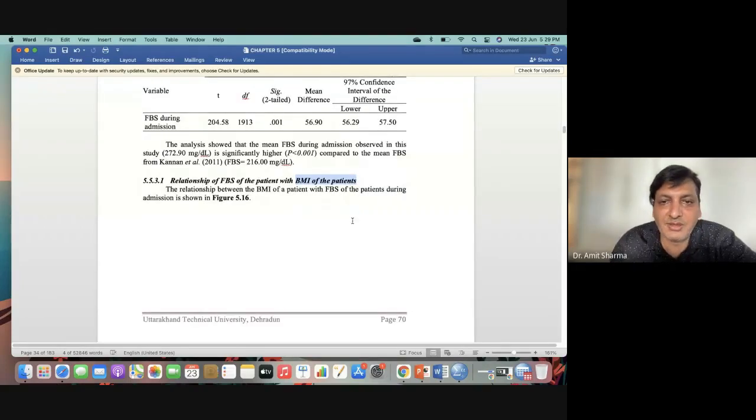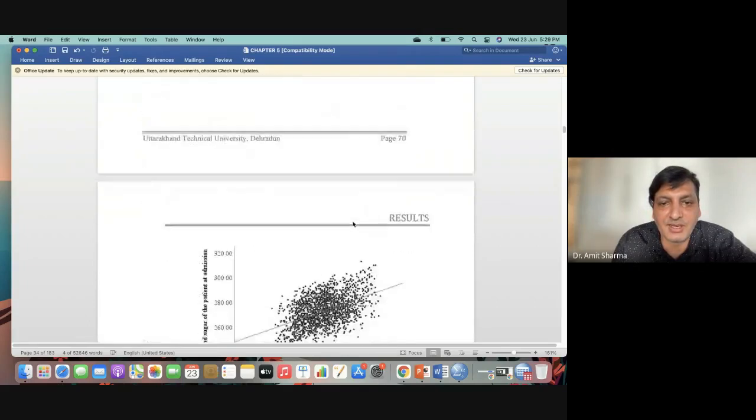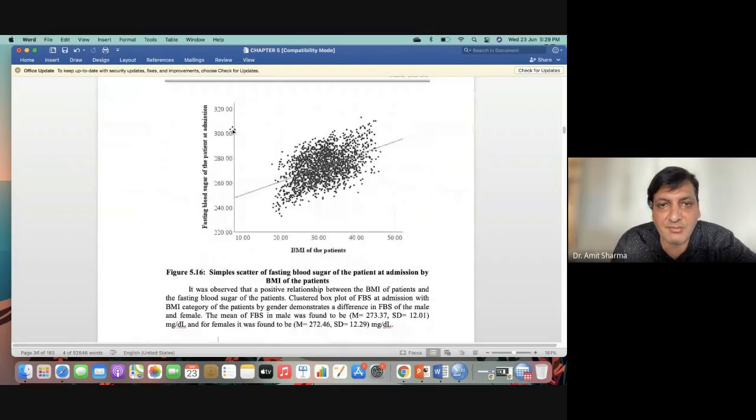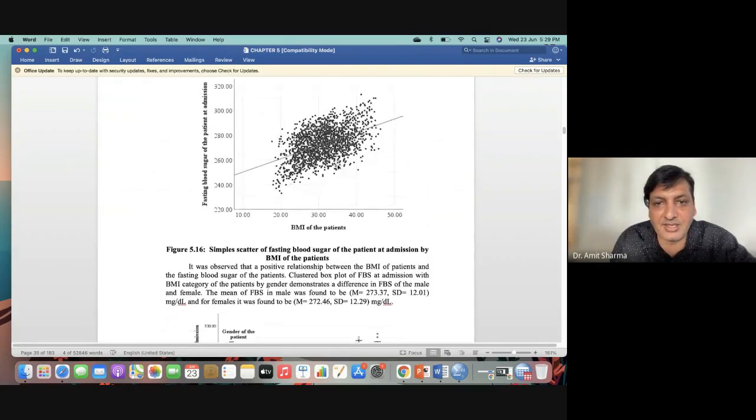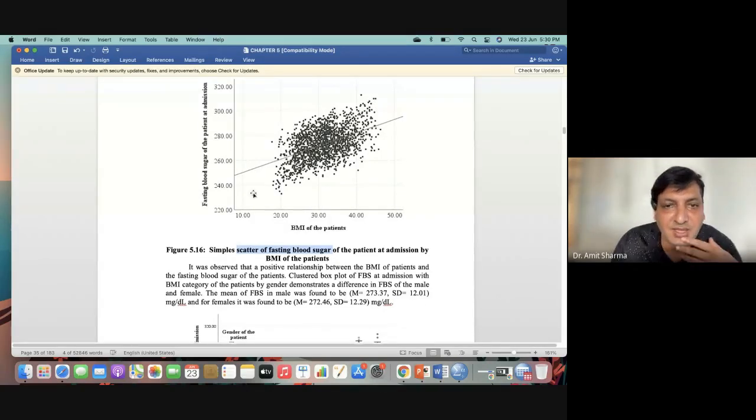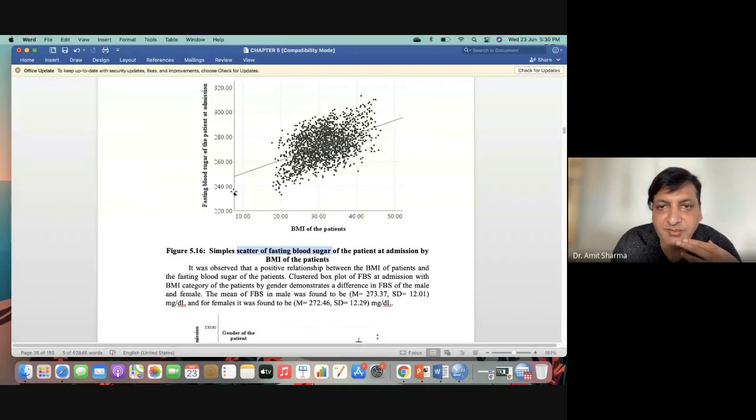So about the BMI, I have already given on the top how many categories there are. So what I did first, I made a graph of fasting blood sugar of the patient at admission with BMI of the patient. Clear? And this is the simple scatter plot. Why have we called it scatter? Because each dot is an individual patient, and we can see that we have got a positive correlation. That means as BMI is increasing, the fasting blood sugar of the patient is also increasing.